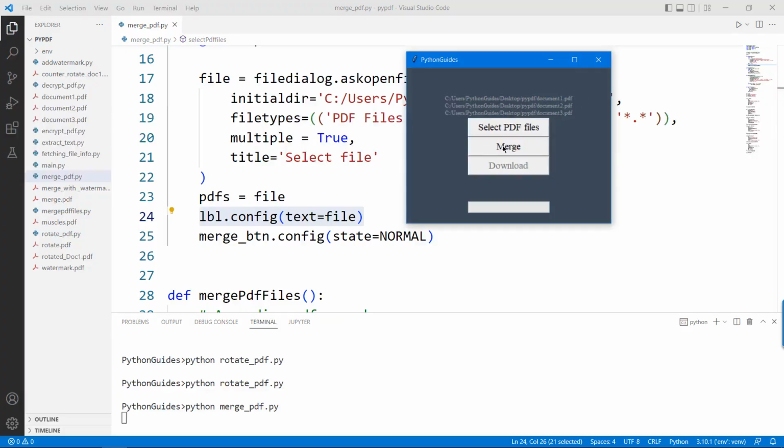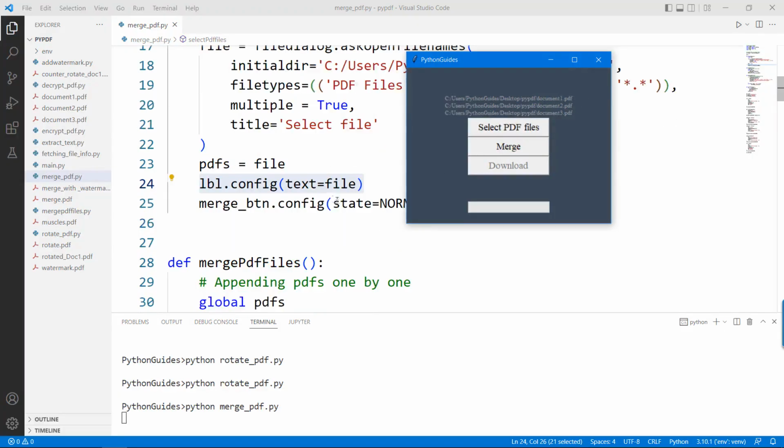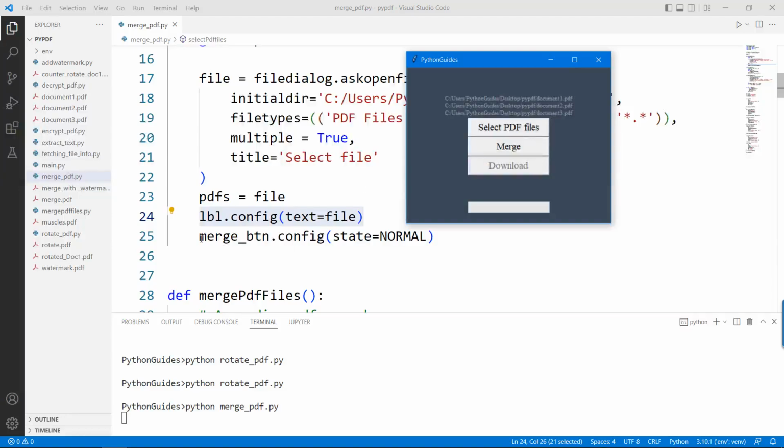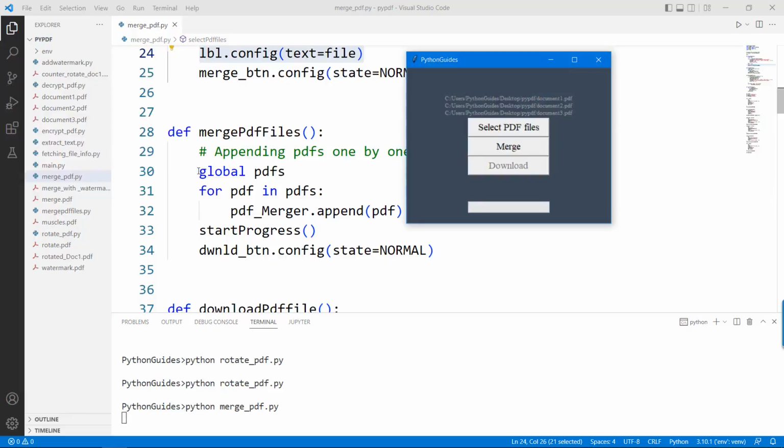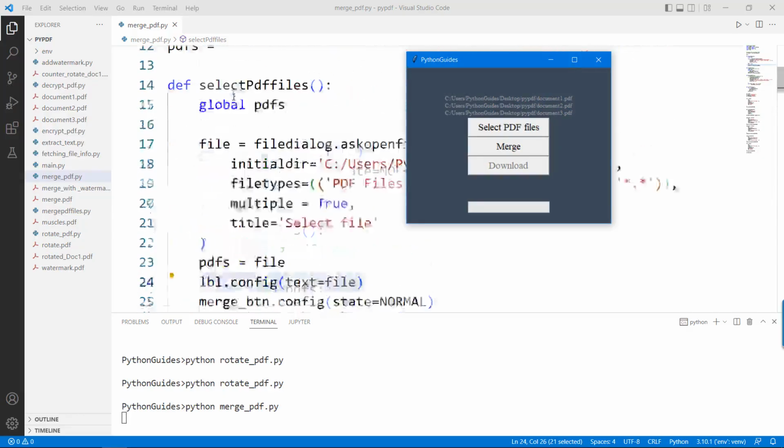Now you can see that the merge button is activated. That means we can click on the merge button. This has happened because merge_button.config is set to normal. Moving to the next function, which is merge PDF file, you can see that we have again used that global PDF. That means we are referring to this one.